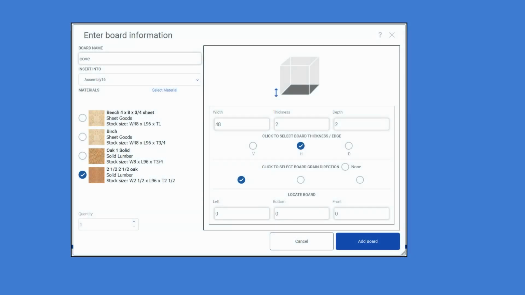Inserting the board is like any other new board insertion. The key difference is that you always select height as the thickness of the board. This assures the front is an edge and the top is a surface. This is important since we apply the contour to the front and shape the top or surface.